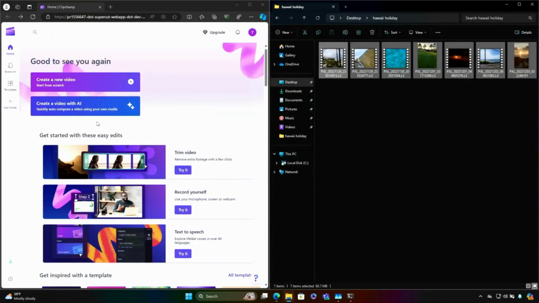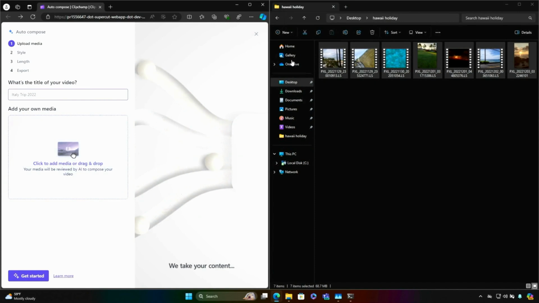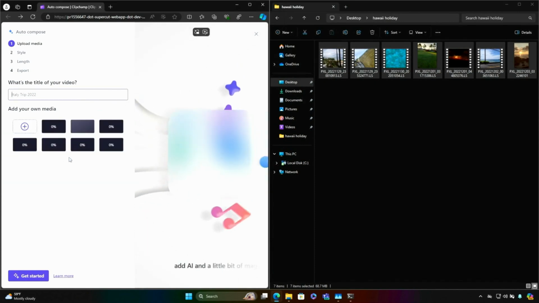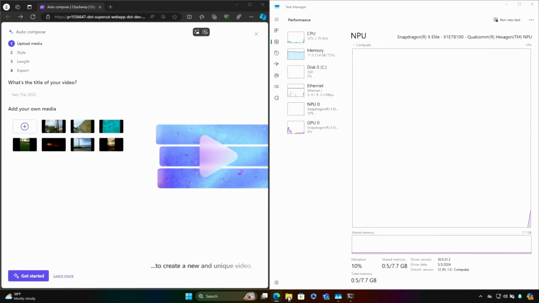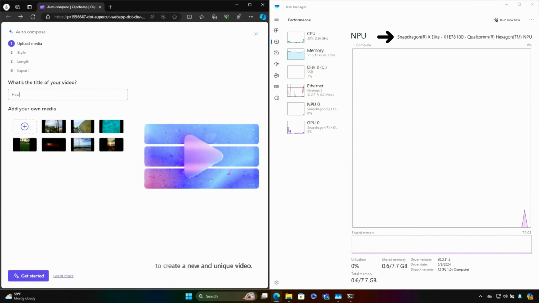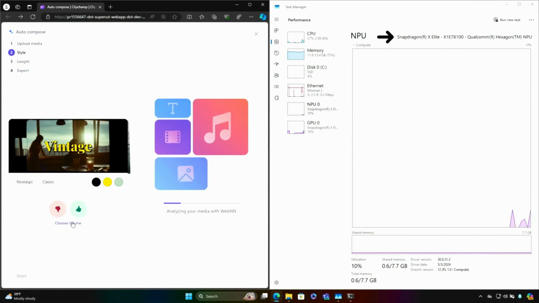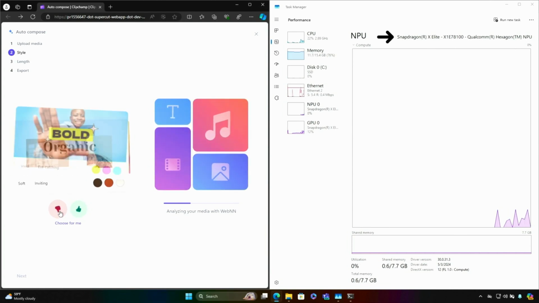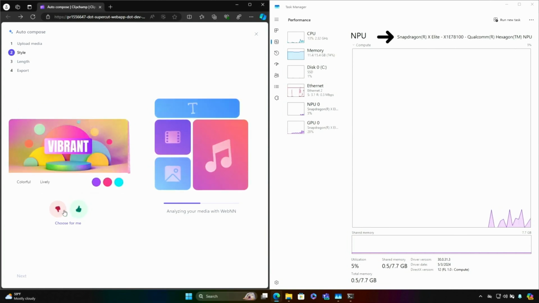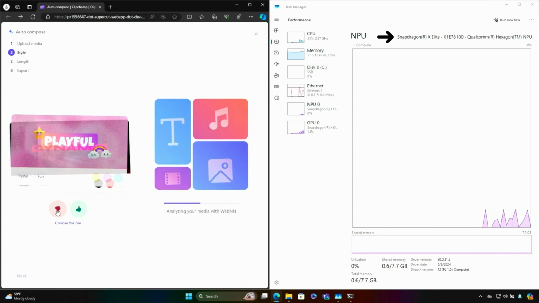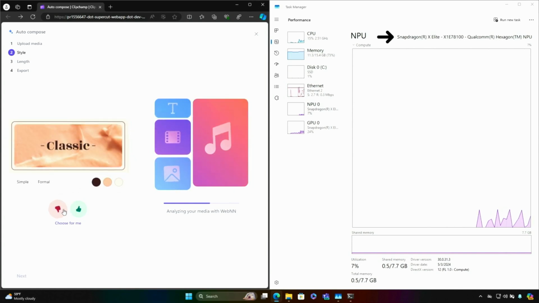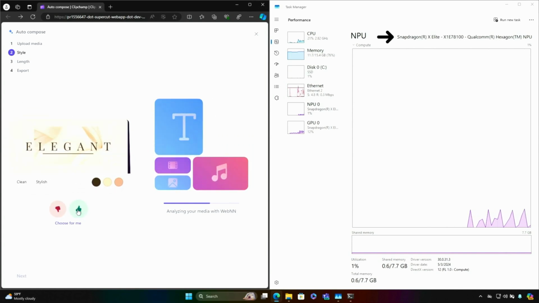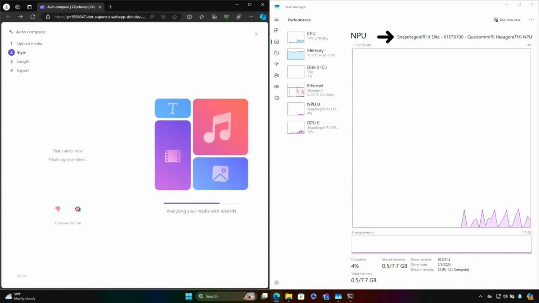Now let's take a look at what Clipchamp is doing. As shown in Pavan's keynote yesterday, Clipchamp is prototyping with WebNN, DirectML, and ORT-Web on the Copilot Plus PC, powered by Qualcomm Hexagon NPU, for their Auto Compose feature. Auto Compose uses AI to craft a video that matches your media and style preferences. You can choose from a variety of video styles, and then let Auto Compose do the rest.